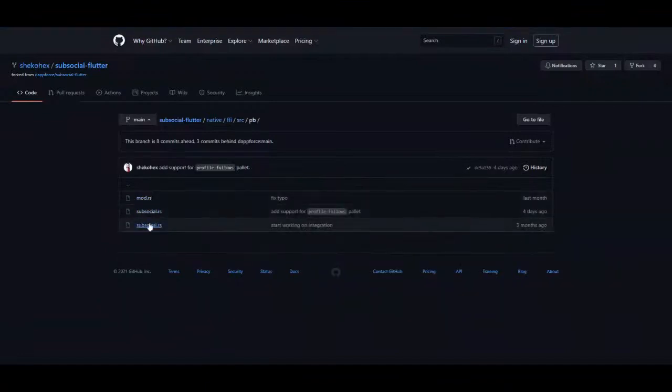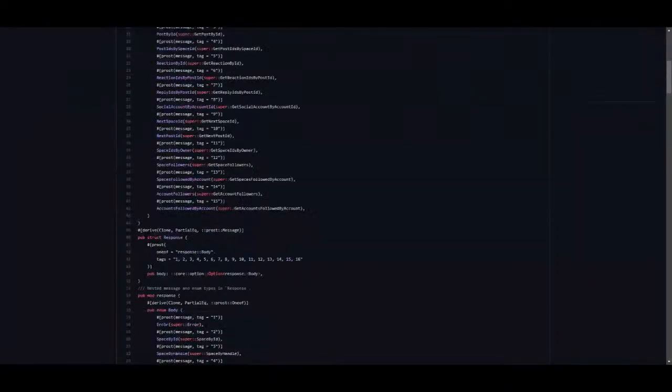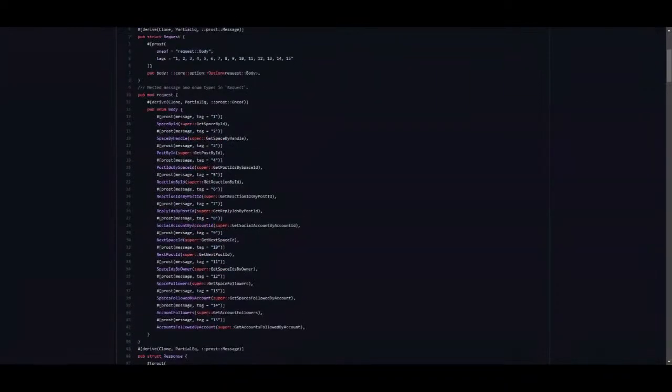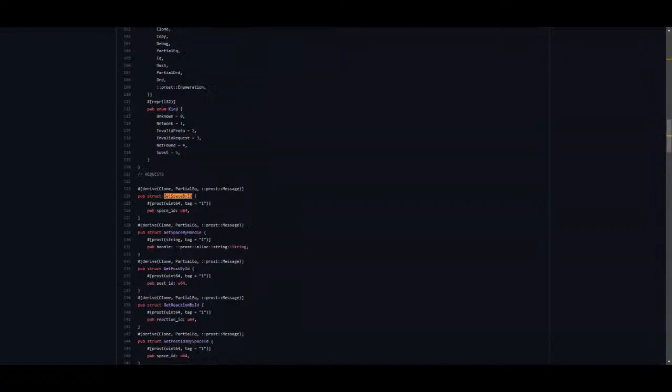Let me show. So yeah, it will just generate this enum for you, RequestBody, and the SpaceById, and also you get the SpaceById data itself, which will be just a normal struct with the space ID as u64, as we added in the protocol buffer.